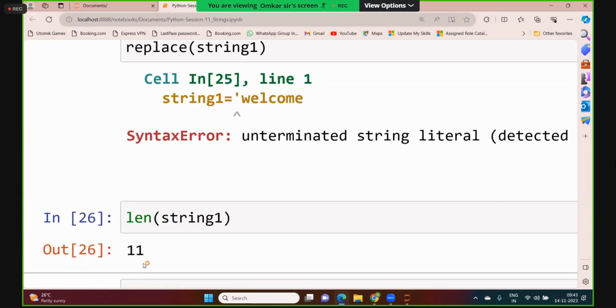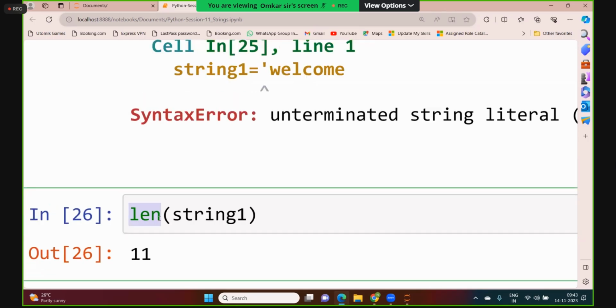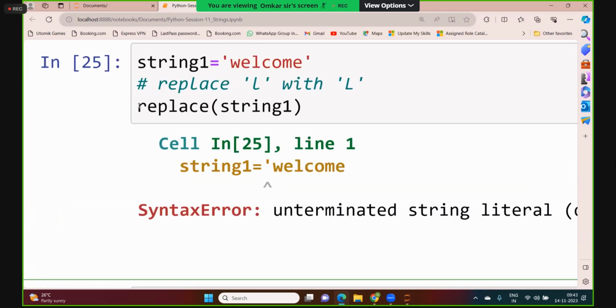It is 11 is the answer. What is the 11 here? What is len here? Len is a keyword. What is the color? Green color. What is the color? This replace color. What is the color? Black color. It will not work.